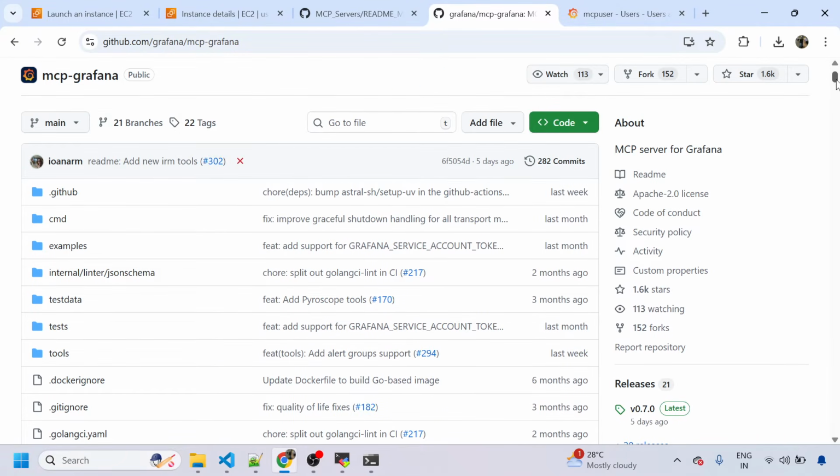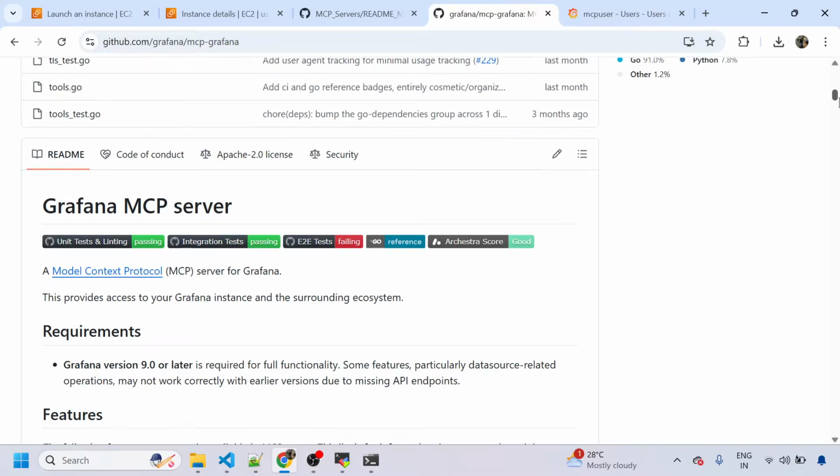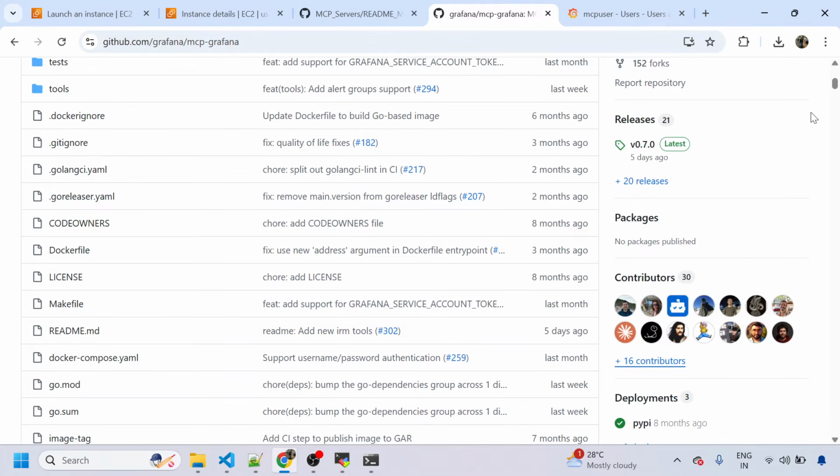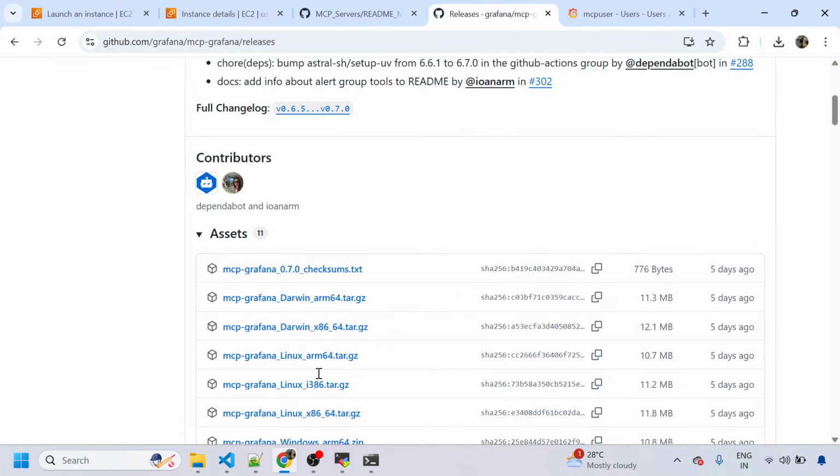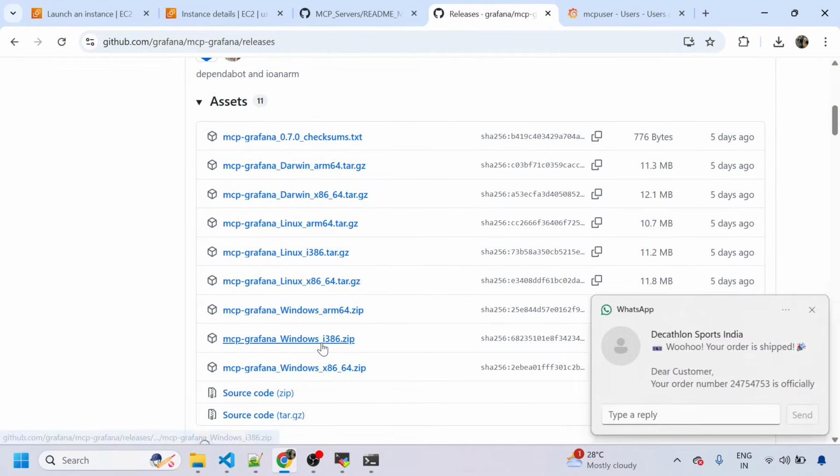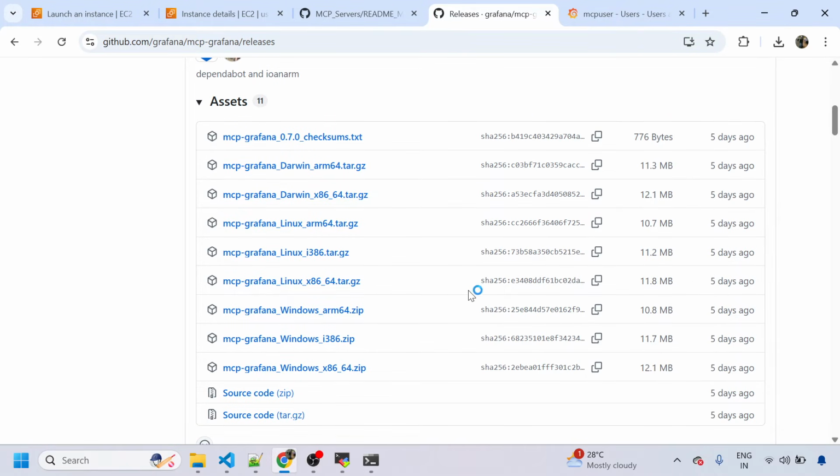Yeah, I think I use some curl or something. You can get it from here. Yeah, releases. You click here, right, and then you can download the MCP Grafana from here, the Windows version of it. Okay, perfect. So you have downloaded the MCP Grafana Windows binary.